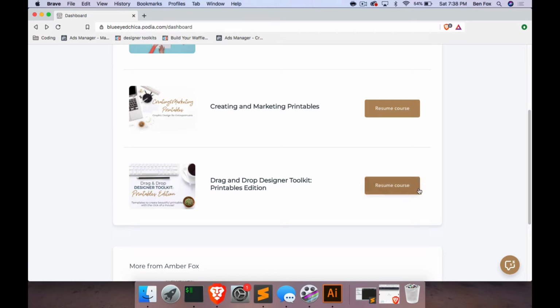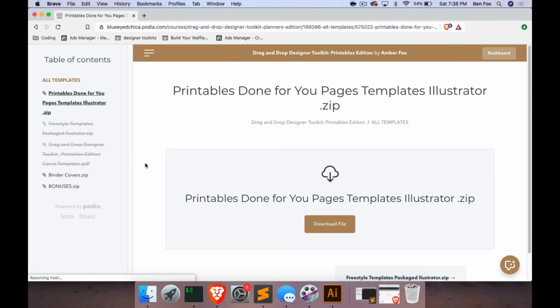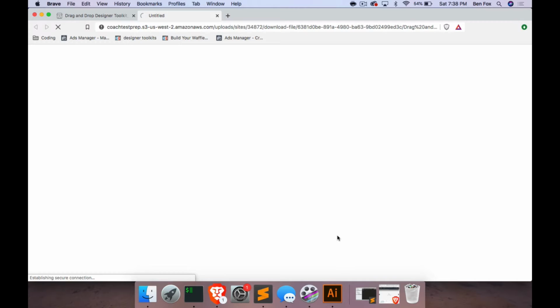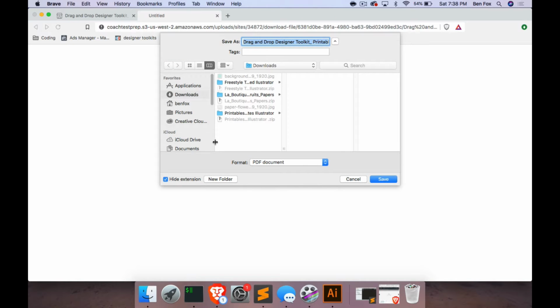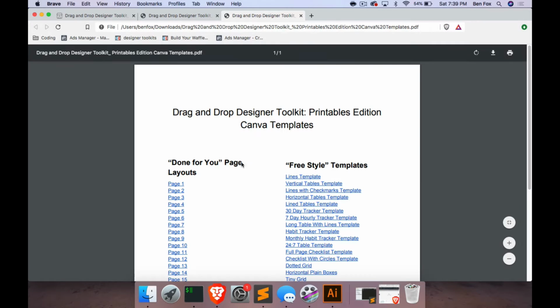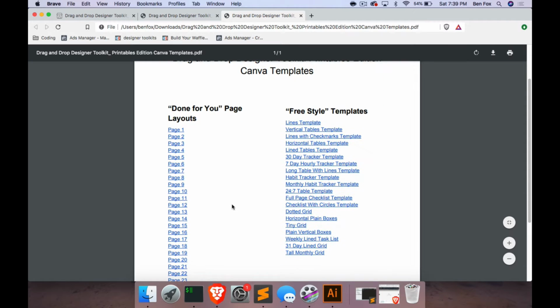So I'm going to show you how to work with the drag and drop designer toolkit files, and we're just going to go through and look at what exactly you'll need to do. So it should look like this once you get inside, and if you notice, there's Illustrator templates and then there's Canva templates. So we have to download the file, and so I'm just going to download it right to my downloads, and then what you will receive is a PDF with the links to access your files.